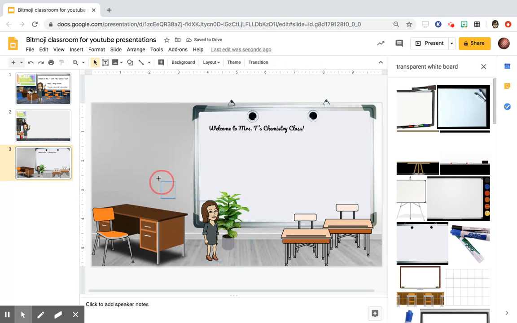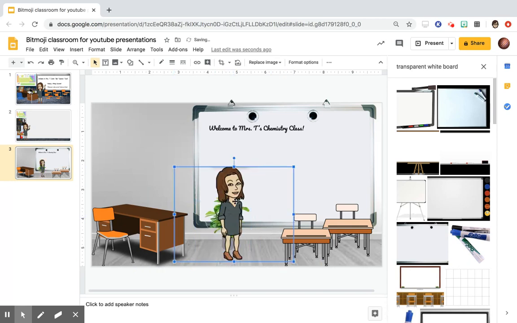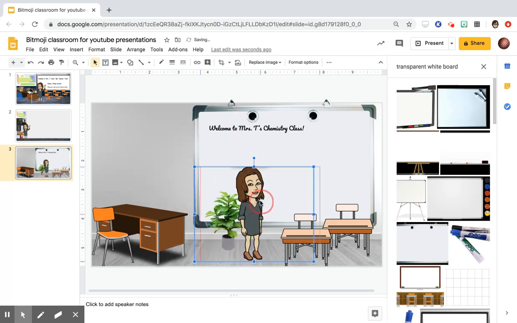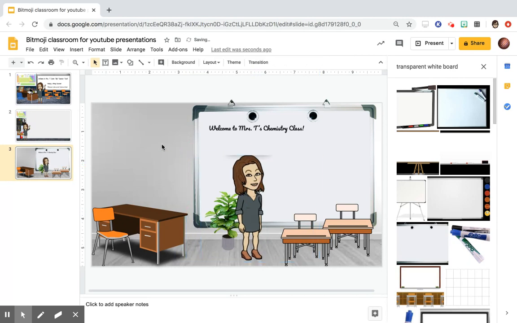I'm going to make me stand a little bit taller. Again, you just resize like that. And now I'm standing in the front of my classroom, standing next to my plant here. And this is a way for me to have some connection with the students.